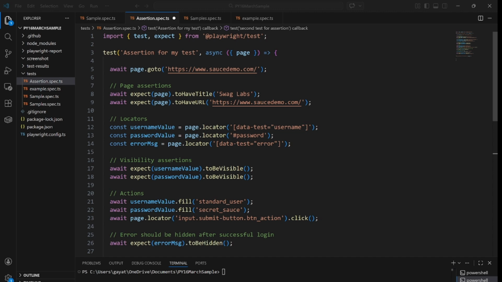Why? Because when you are running your automation script, if there is any reason for your script to break, you should know where your script exactly fails. So that's why a screenshot is really important for an automation engineer. And today I'm going to showcase that.